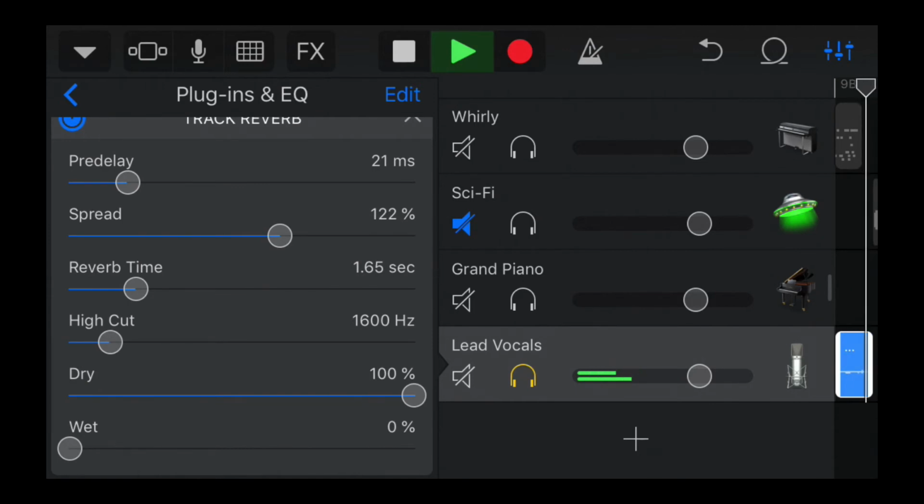And then down here, of course, is your mixer. You've got a dry signal level. That's your original signal. And then the wet level is what brings up the reverb.